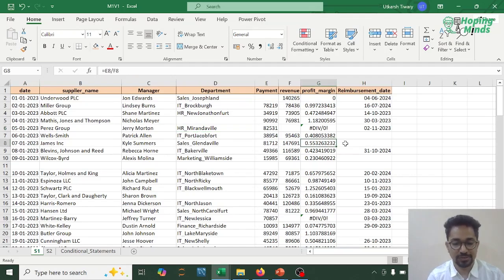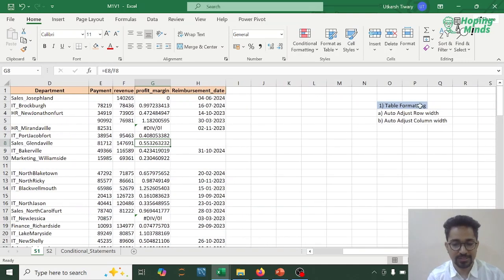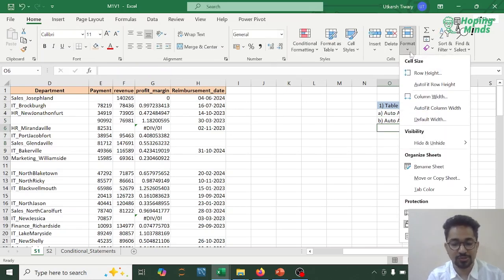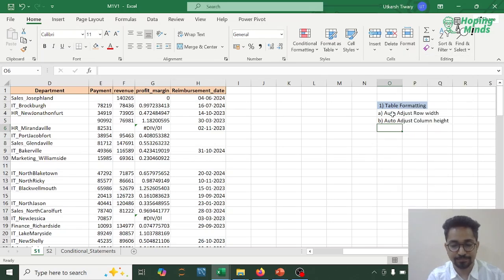Now moving forward, table formatting we have just seen: how to auto adjust row height and how to auto adjust column width. Alright, and where is this information present? This information is present in format, auto fit row height and auto fit column width. So this is row height and column width.